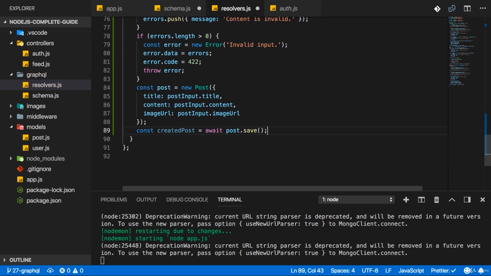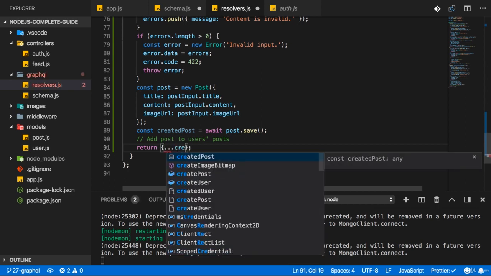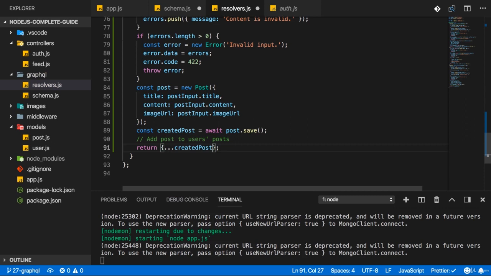to finish. Here, I'll then also need to add post to users posts later once I do also retrieve the user. For now, I can just return my response here, so to say, by getting all the data from the created post doc, and then I'll overwrite the ID because I can't return the MongoDB object ID. I need to return a string. And I also will overwrite created at and updated at because these will be stored as date types. GraphQL does not understand that, so I need to convert that to a string too.